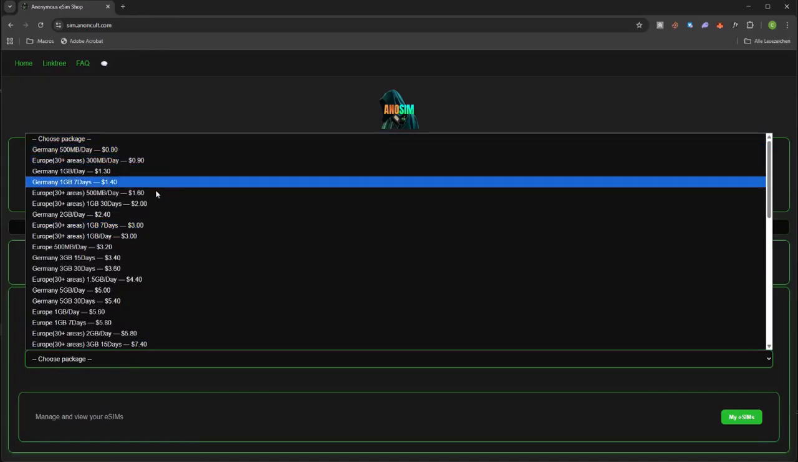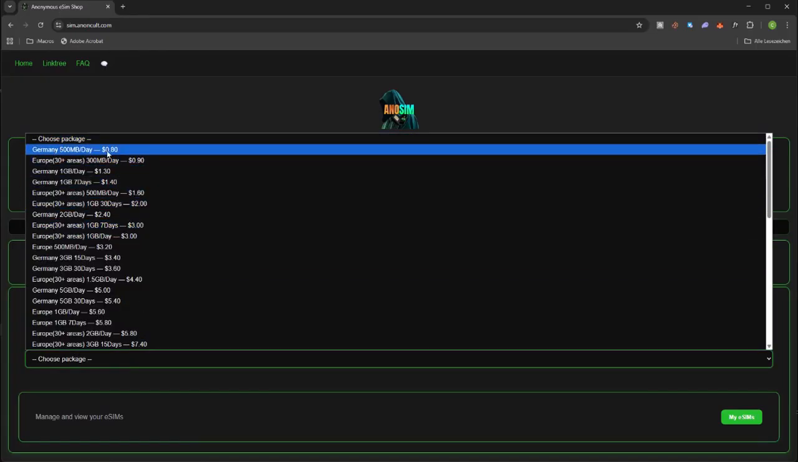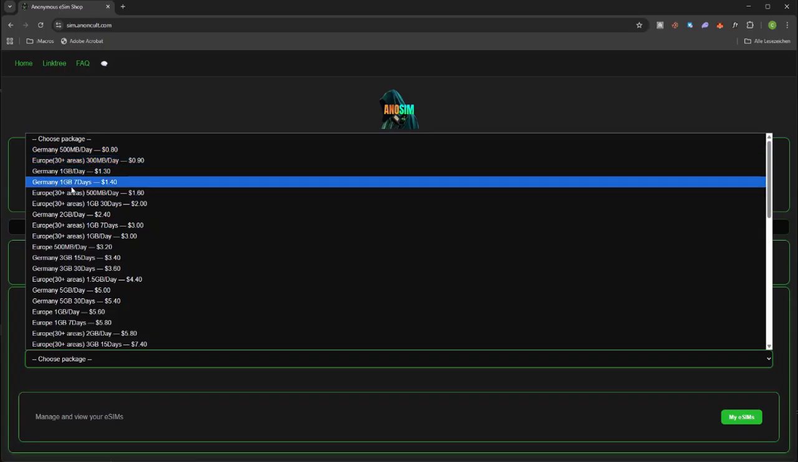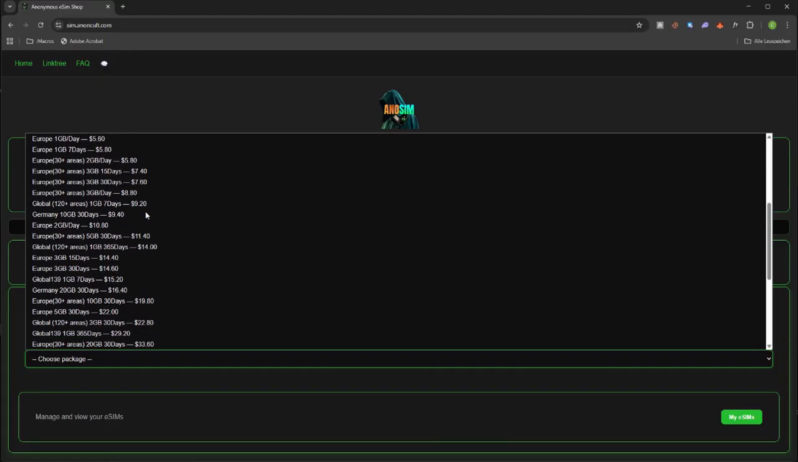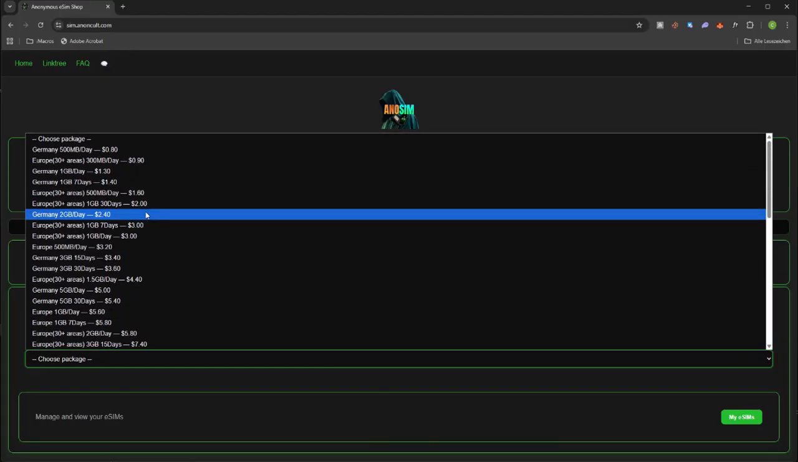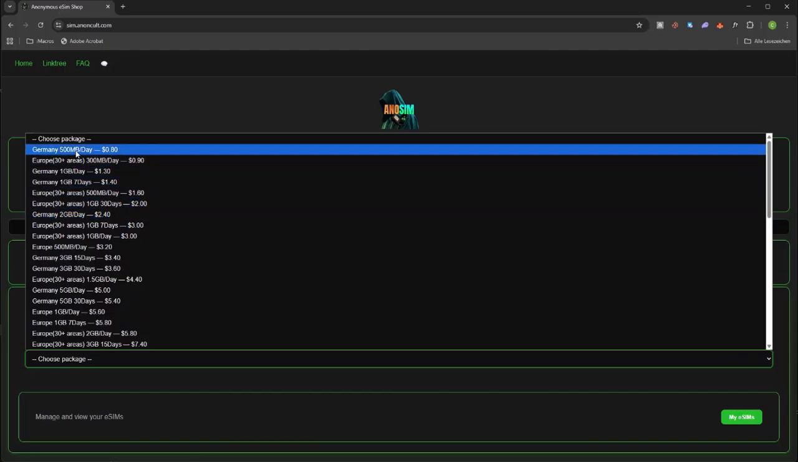There are a few options, like you can see, for example, 500 MB for 1 day. There are options like 1 GB for 7 days, and more. You just pick what fits your needs. For now, I'll choose 500 MB as a test to show how it works.